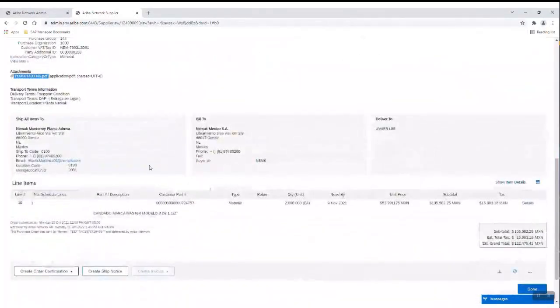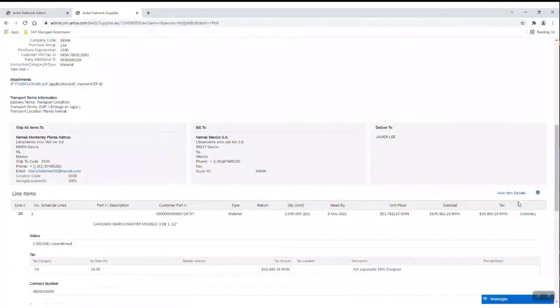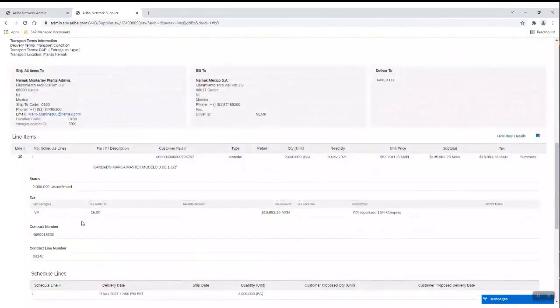Below the information at header level, you will find information at line item level, which basically describes the items that will be purchased. If you click on details, you will be able to see more information regarding each of the line items included in your purchase order.